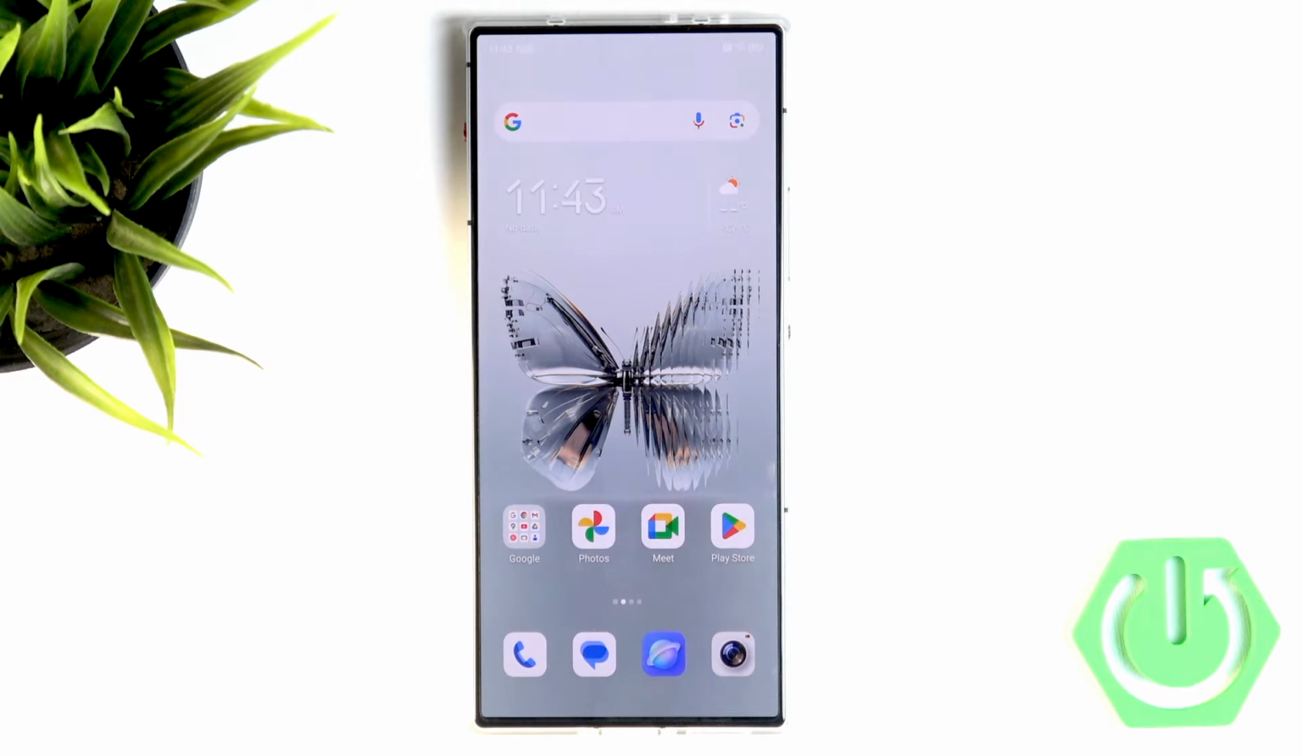Hi everyone, in front of me I've got a RedMagic 10R and let me share with you how to turn off running apps on this device.